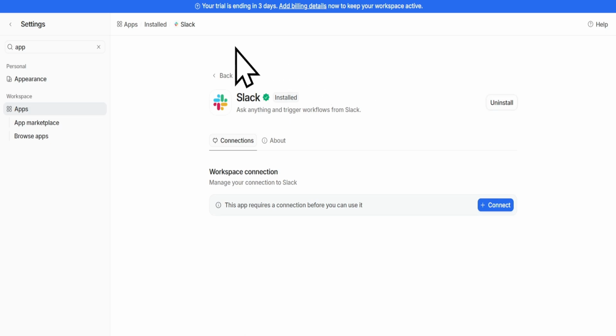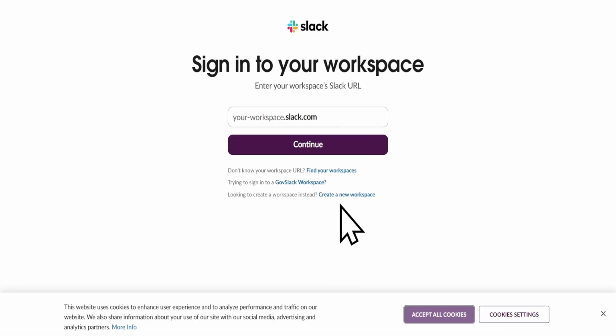Next, click Connect. This will open a secure window to Slack's authorization screen. Sign into your Slack workspace if you're not already signed in, then follow the prompts to continue. Make sure you select the correct Slack workspace, especially if your organization uses more than one. Review the authorization summary, confirm the requested access, and approve the connection.